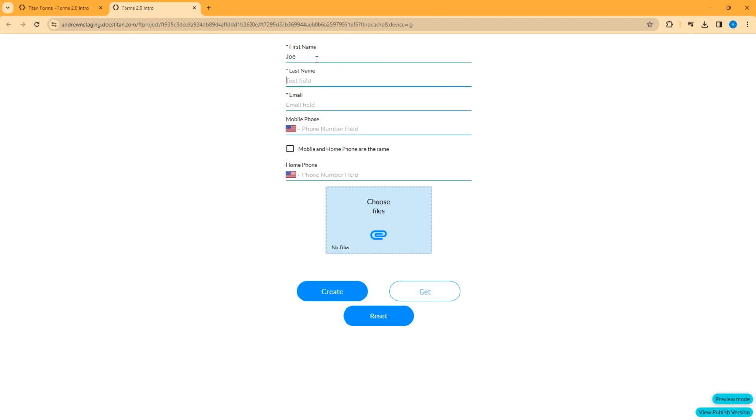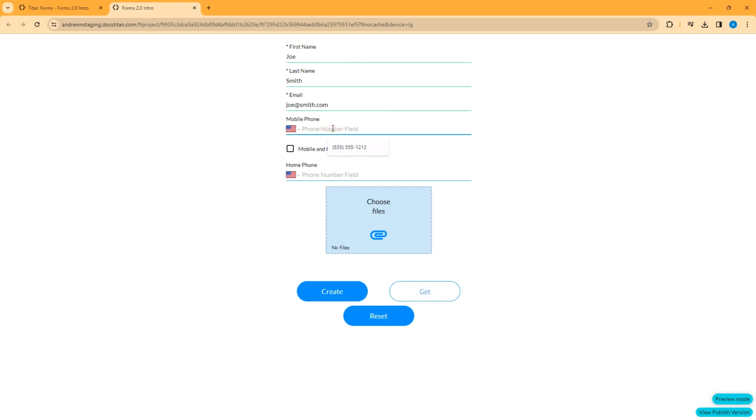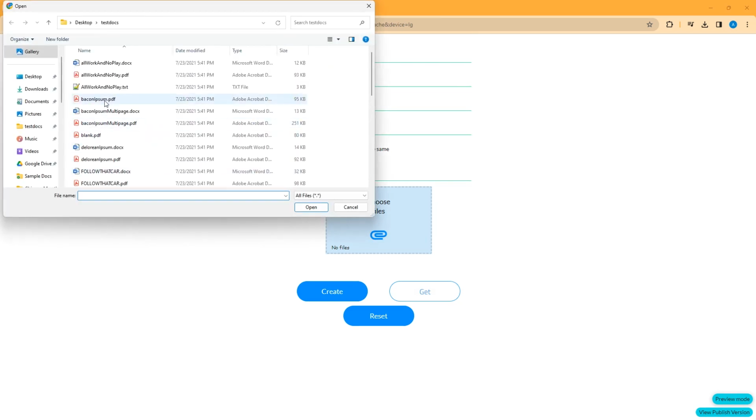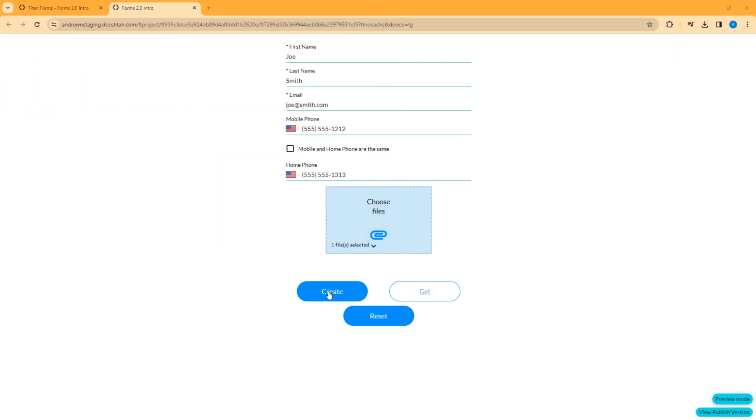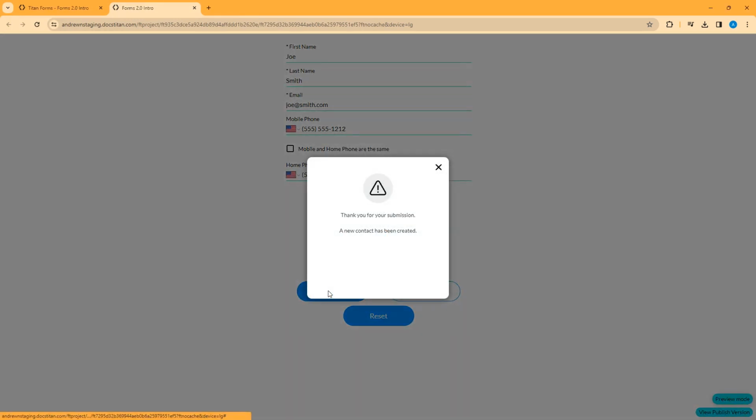Let's say I enter a new contact, Joe Smith. Let's enter a mobile phone number. We can pick a file to upload. I'll pick one from my desktop. And when I click the create button, it will push that information to Salesforce and create a new contact.